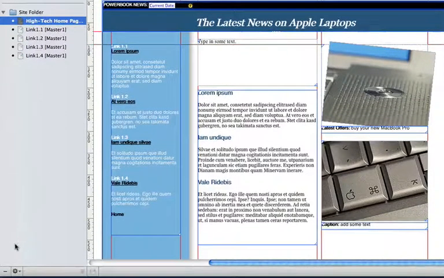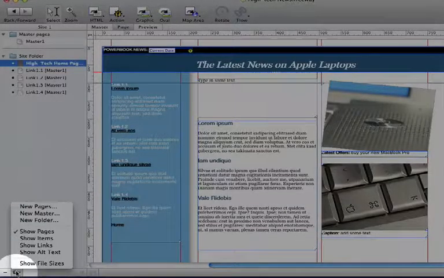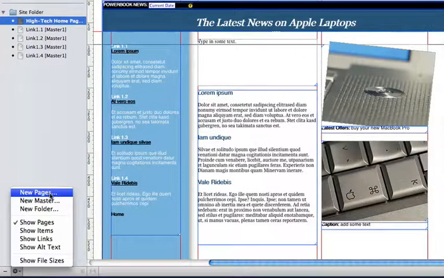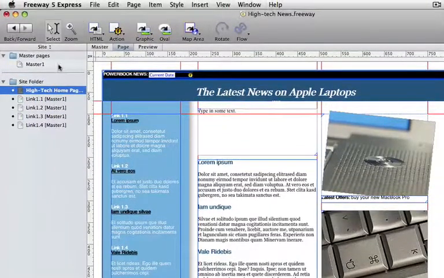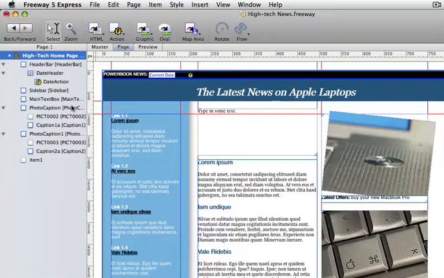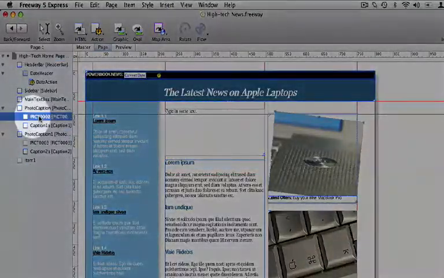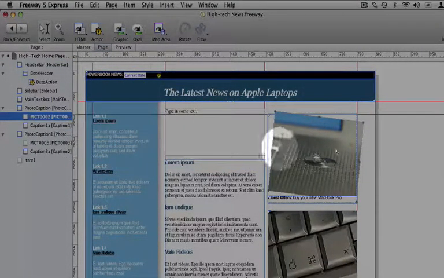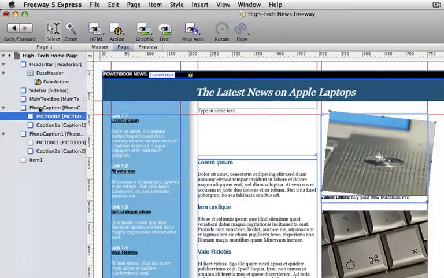At the bottom of the window we have a control which lets us delete pages, and another control which lets us add pages, master pages and folders. If I click on the title bar at the top of the site pane, I'll get a breakdown of all the elements on the page. I can also see the hierarchy of these items. So this picture, for example, is a child of another item called photo caption. And this really helps you see where objects are in relation to each other on the page.